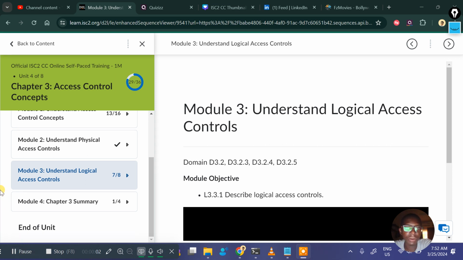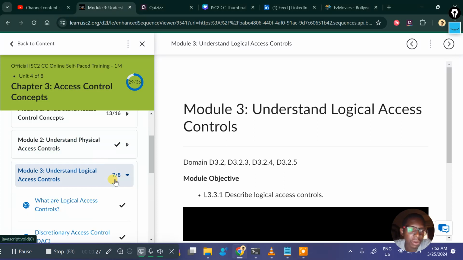Alright, so right now we are looking at chapter 3, module 3, and it's all about understanding logical access controls. Basically, we spoke about physical controls before, and now it's logical access controls. Physical access controls are physical, logical access controls are more logical than physical. So when we say logical, it means you can't see them or touch them, right? So understanding them, what exactly are they?